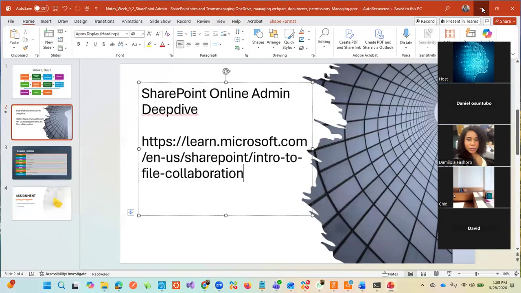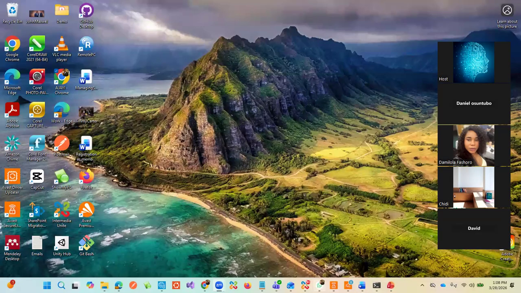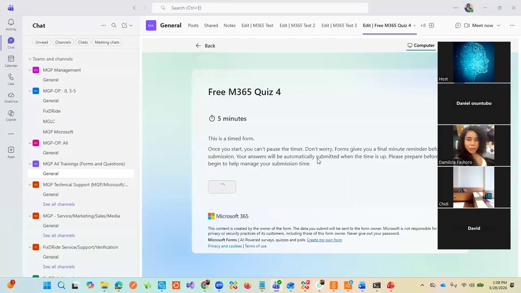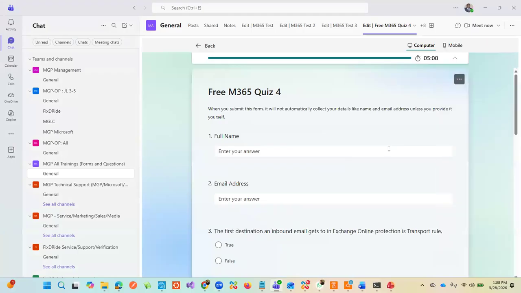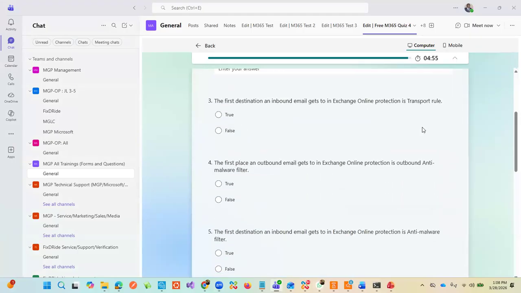All right, so we have just a quiz that we need to test extra knowledge on. Starting from the 3. Let's take a look at this. The first destination an inbound email gets to in Exchange Online Protection is transport rule. Is it true or false? You can put your answer there.